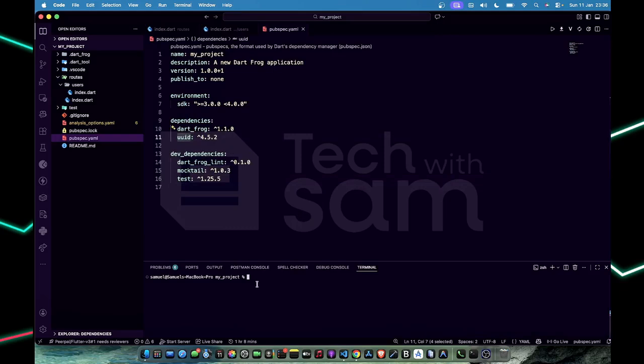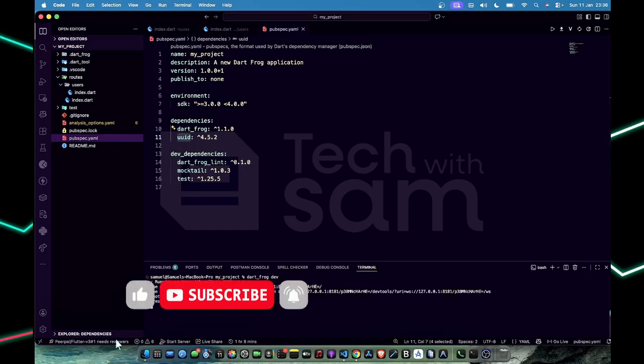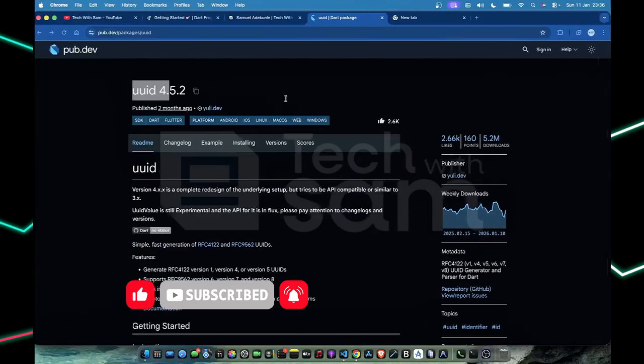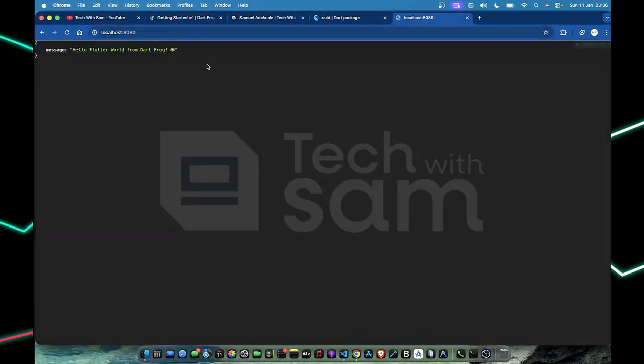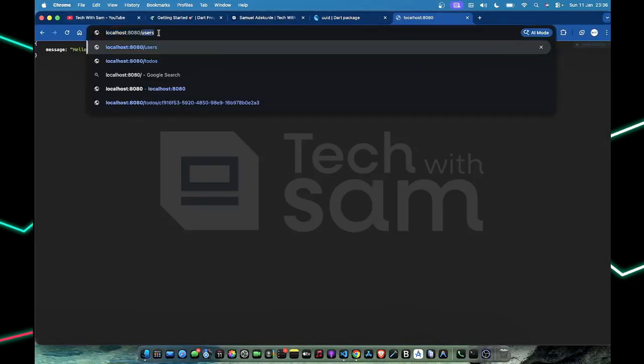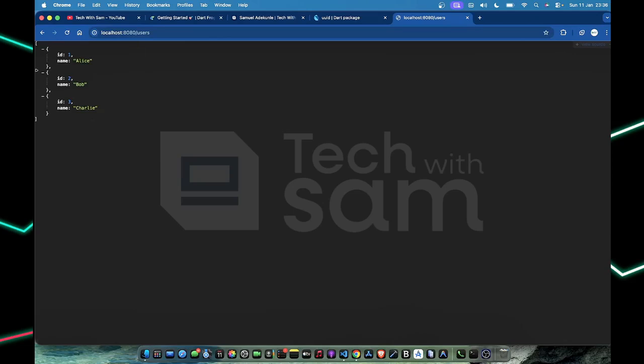So to start our Dart Frog, I'll just run dart_frog dev, like this. Then to start the server, we can go to this localhost 8080. So let me just open this. So localhost 8080, as you can see, if I go to the users route, we can see the list of users as well. So this is from our last project basically.